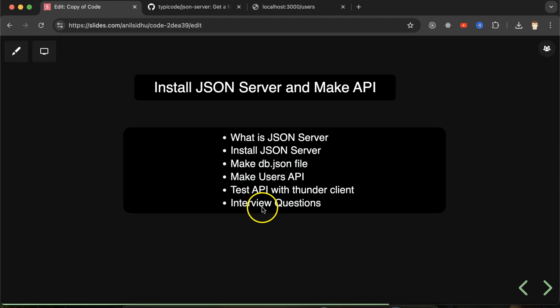Interview question: they can ask how we can create fake APIs for testing purposes. Then you can say that we can use JSON Server. And then maybe if they ask how many types of methods in APIs we have, you can say there are lots of methods, but we mostly use GET, POST, PUT, PATCH, and DELETE. We mostly use these five methods.